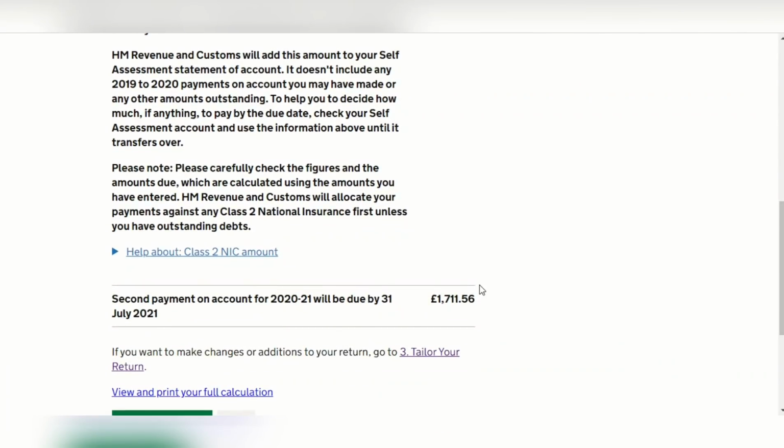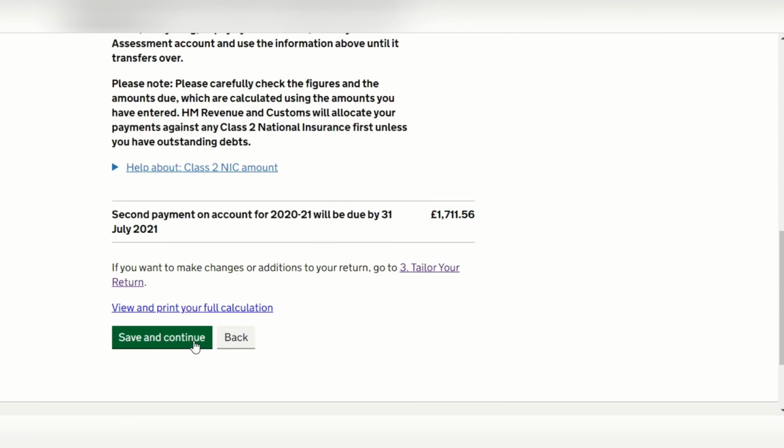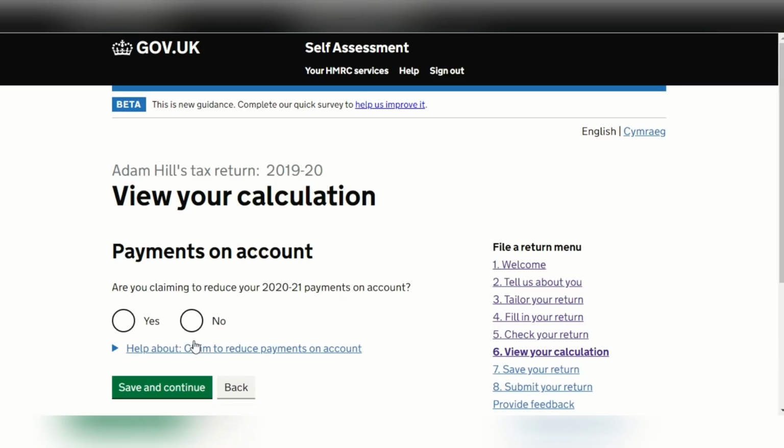Scroll down and you'll see they want a second payment on account by the 31st of July, and that just means that by the time you get to next year's tax return, assuming that the figures are similar, there shouldn't really be much of a tax bill.